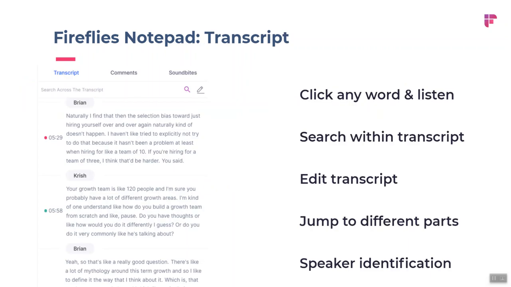So let's look at the notepad itself. One of the powerful things with the notepad transcript is that you can click on any word and listen to that part of the call. You can search within the transcript with keywords near the search bar area. You can even edit the transcript, and when you do that, it actually trains the system to record better and smarter. You can jump to different parts of the call by clicking on the timestamps that you see on the left-hand side.